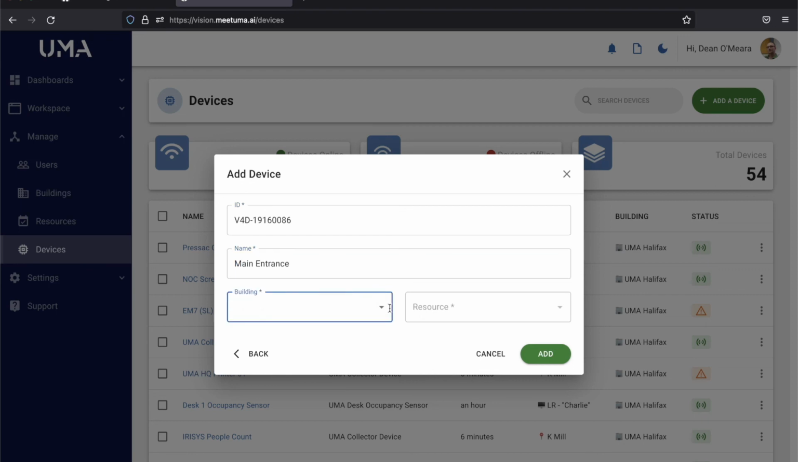Give the sensor a name and allocate it to the correct building and the resource, which can be a zone, a room, or other resource from the drop-down menu. Then click Add.